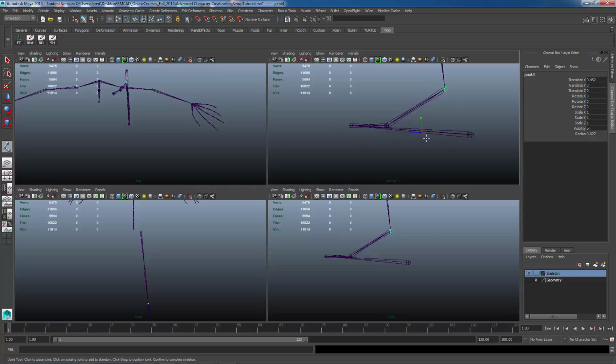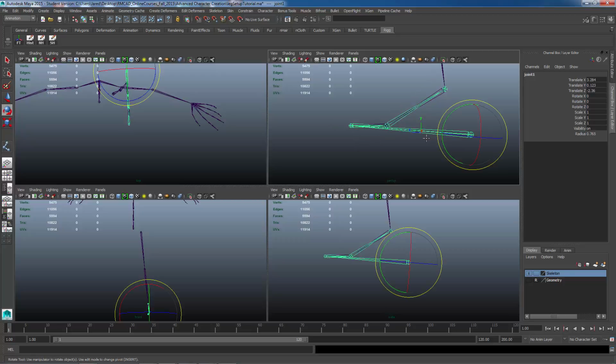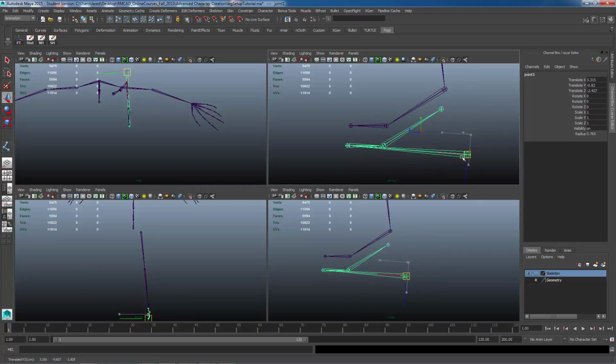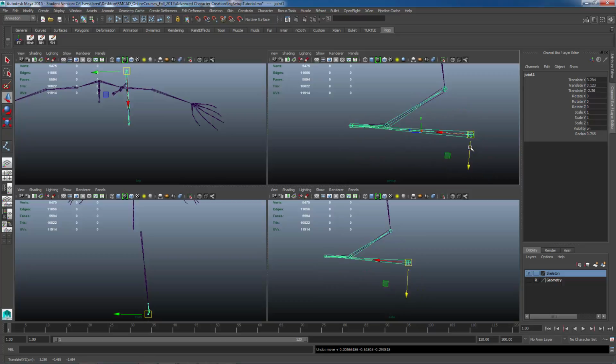I need to hit enter to commit to this, and what I have is a separate chain. So if I were to hit W and move this, you see that it's a complete separate chain. It's just aligned with the other skeletal structure that I created for the leg. Okay, now there's different ways of making this a little bit more nice for us.